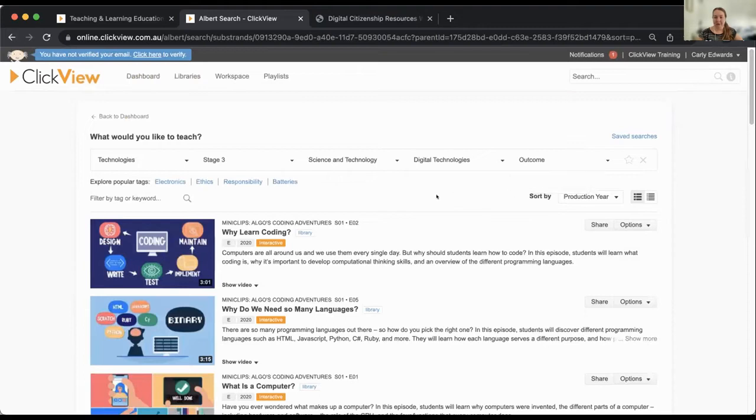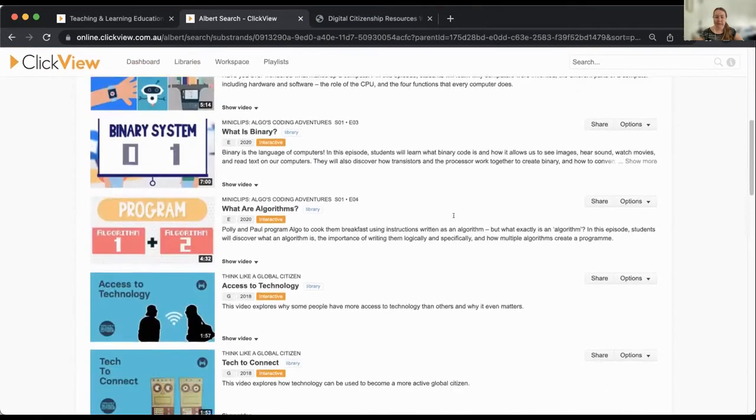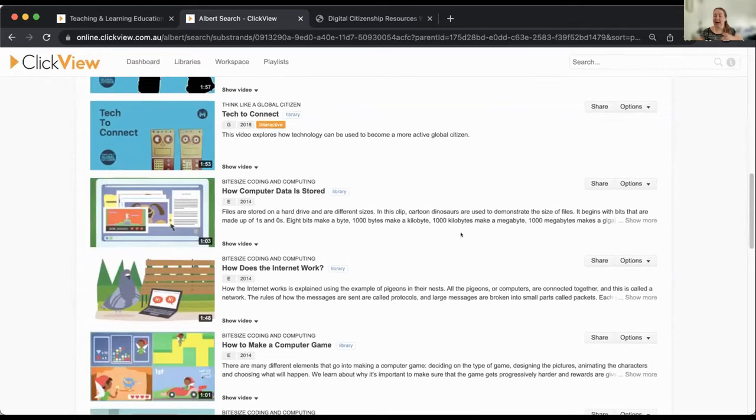Now, you can see every time I filled out each drop down here, it kind of narrowed down the content. It changed the content a little bit as I went. So you could just leave it as technologies stage 3 if you wanted to. You don't have to keep putting in these different options. You can go as far as putting in your actual outcome though that you're looking for content on. And that will show all the content in ClickView that is aligned to that particular part of the curriculum.